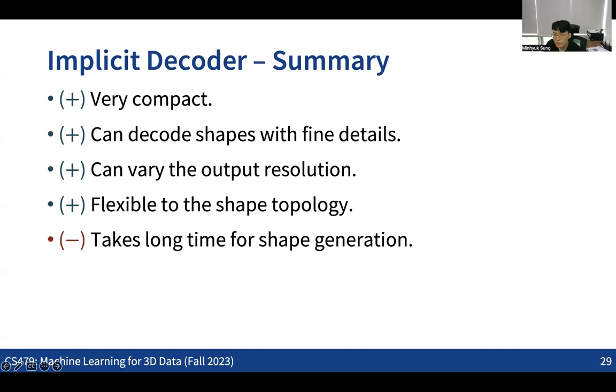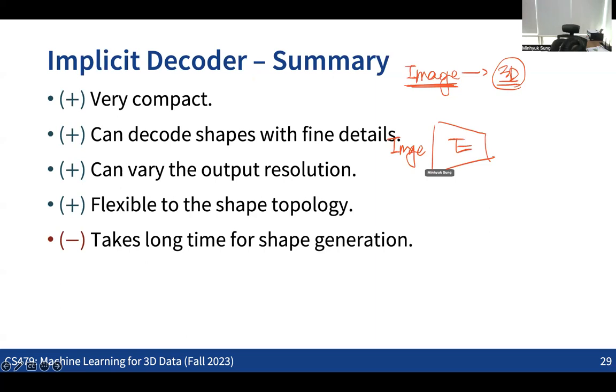So if we move on, this is a very general idea for the implicit decoder. Then let's think about the case where we have the image as the input, and the output is the 3D. That's what we are going to discuss for some of the next lectures, for those cases where we take the image as the input and 3D as the output. We can make a very simple architecture that takes the image as the input into some kind of image encoder, and then 3D as the output. And for this decoder, we can use the implicit decoder. It will be doable, right?